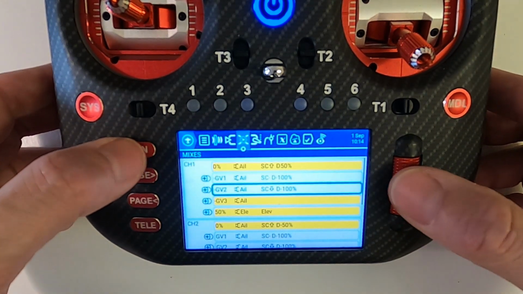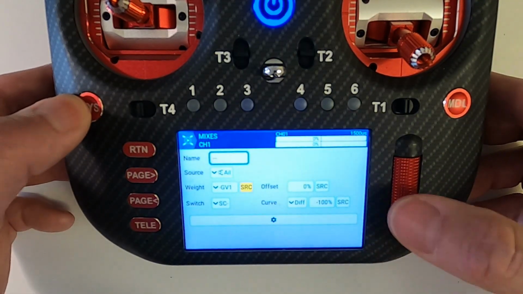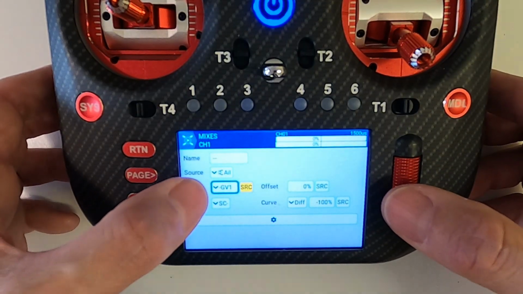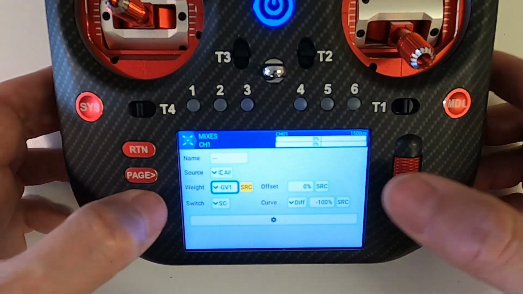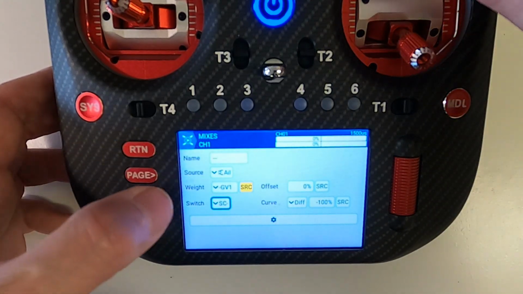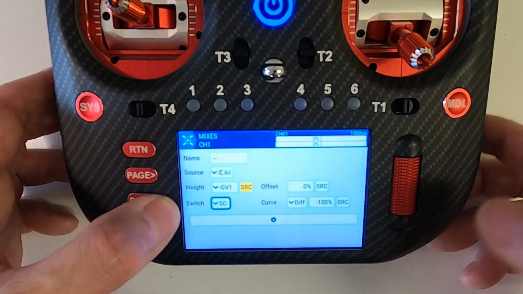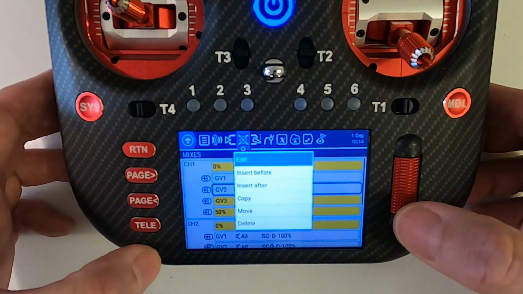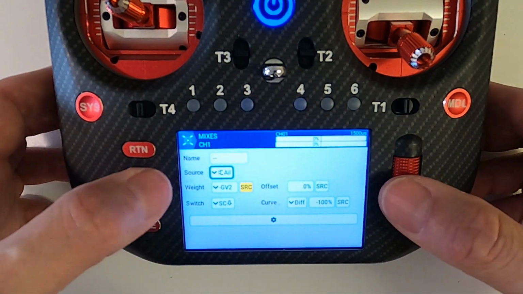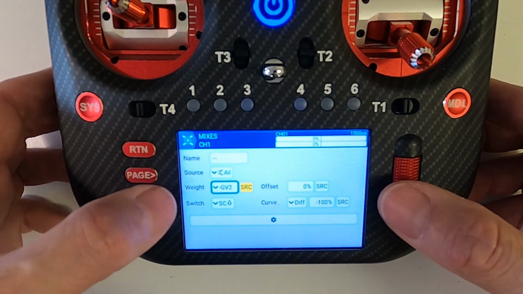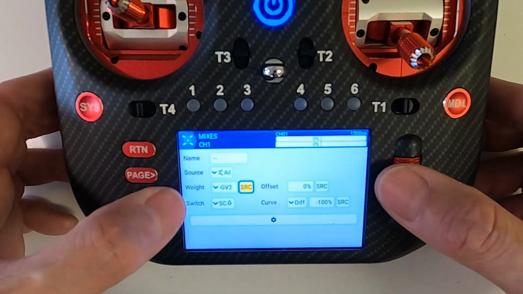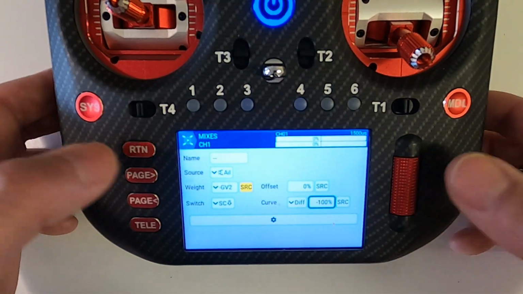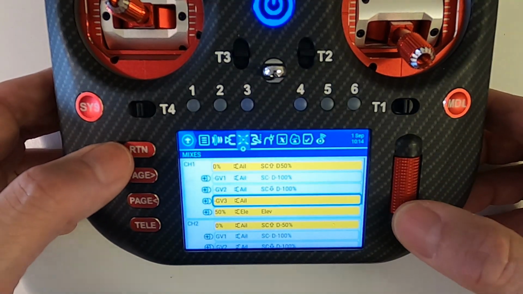Okay, come back out. Next line. This is when we start using the global variables. You can see our source is input aileron. Our weight is the global variable, but a negative one. You can see the negative sign there. Offset 0, switch SC now in the middle position, and the differential must be 100%. Negative again. Okay, next line. Let's edit that. Our source is input aileron. You can see again negative global variable 2, offset 0, switch SC in the back position, and then differential now is 100%.